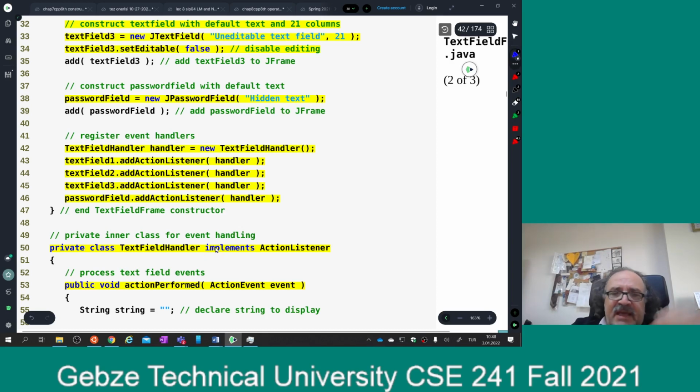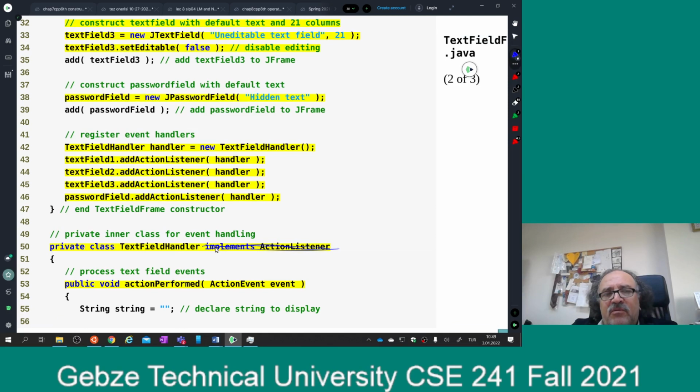So if I just erase these two words, implements ActionListener, would this program compile? No. Why? Because line 43 is going to tell me that I need an ActionListener for this one. Well, I provide you everything that you need, but the compiler doesn't know that. The compiler needs an ActionListener for that area.